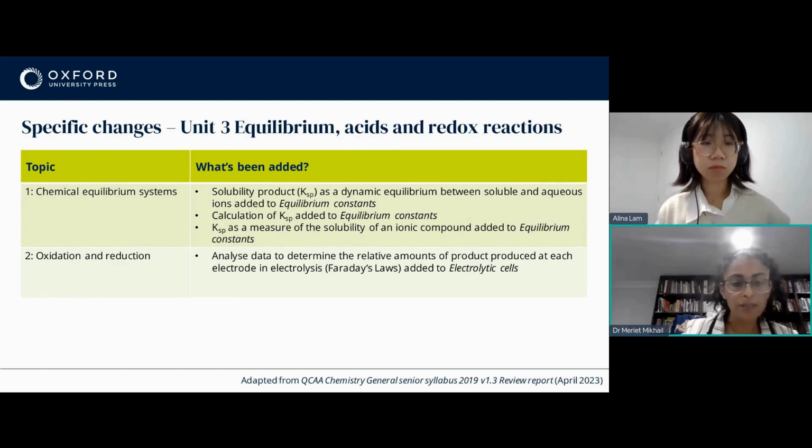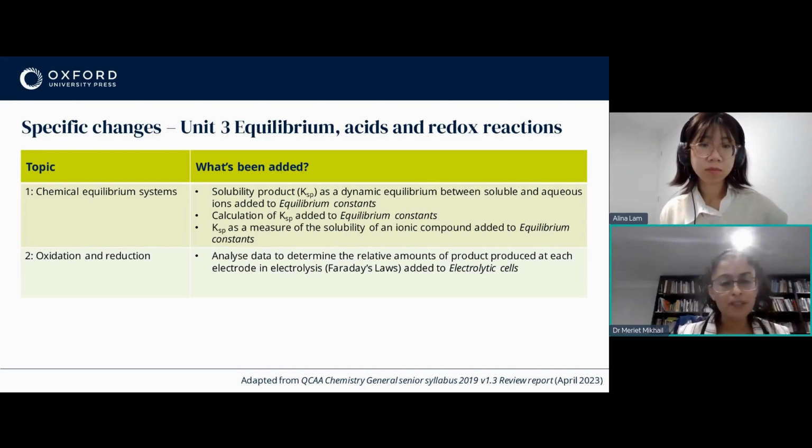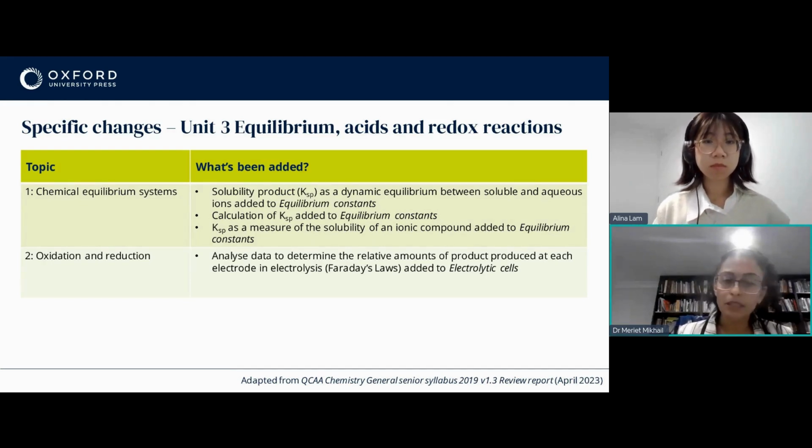We come through to Unit 3, and that's essentially where you're going to see a lot of the changes. Predominantly a lot of modifications, a lot of things have been omitted from the Unit 3 content. This is probably a reflection of the IA2s: a lot of students are working on Faraday's constant and calculating the mass produced from electrolysis. So that's been introduced into the content, as well as the solubility constants for equilibrium. Those are things that have been added.